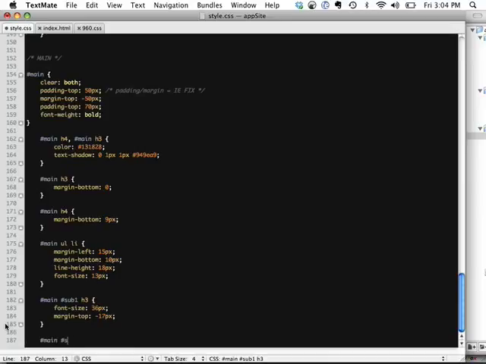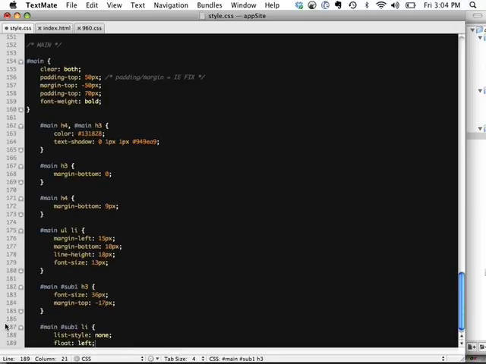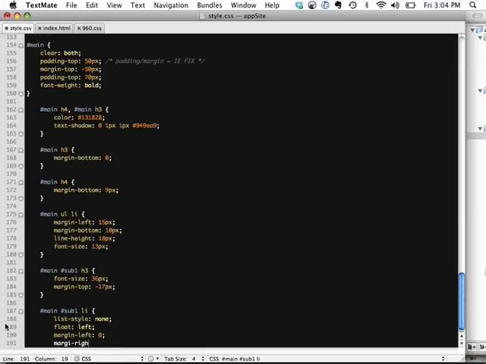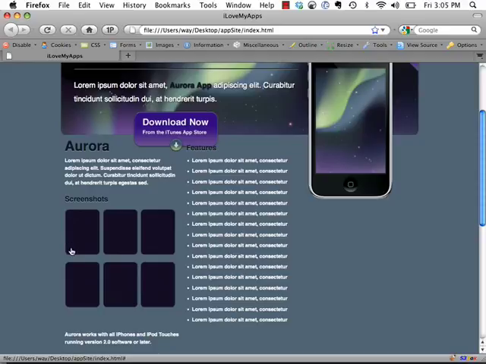Now let's do main sub 1 li, and the list style is going to be none. We're going to float them to the left. This is targeting the screenshots. And I'm going to set margin left equal to 0, because I want them right against that left edge. And we're going to set the margin right instead to 5 pixels. Fresh, and now they're floated to the left. The right edge lines up perfectly here.